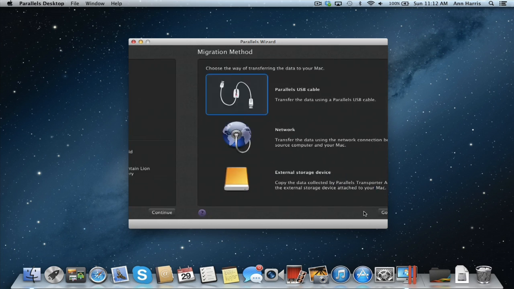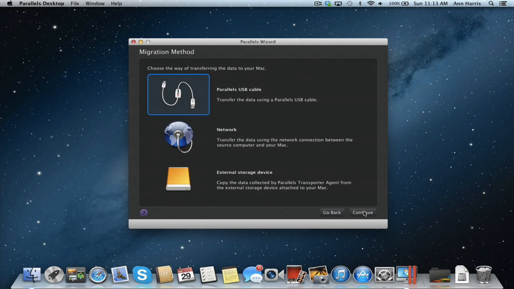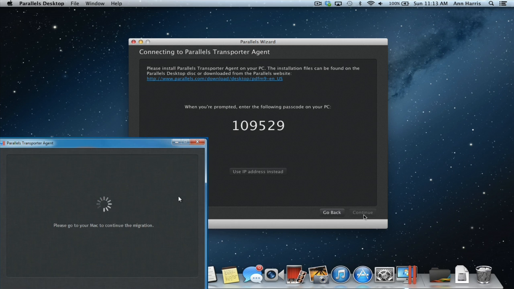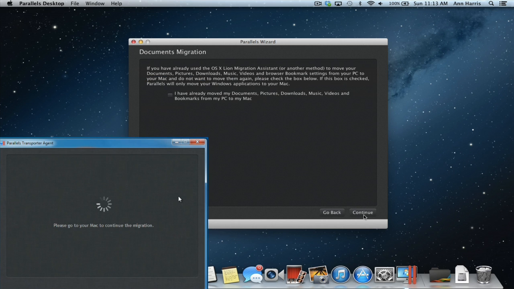You will now be presented with three options for migration. Since we are migrating over a network, select Network and click Continue. The Parallels Desktop wizard will now display a passcode on your Mac. You now need to go back over to your Windows PC and enter this numeric code into the Parallels Transporter agent. The agent will automatically connect to your Mac and start to share the information with Parallels Desktop about the configuration of your Windows PC.